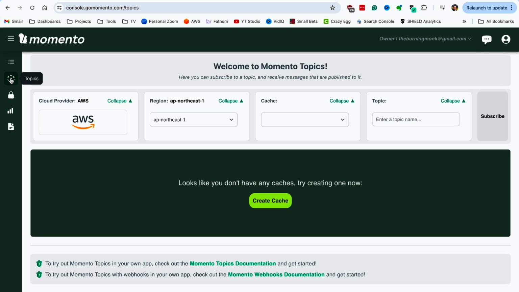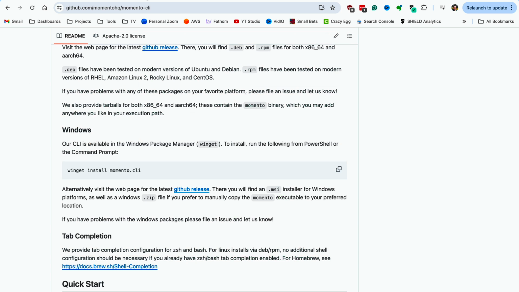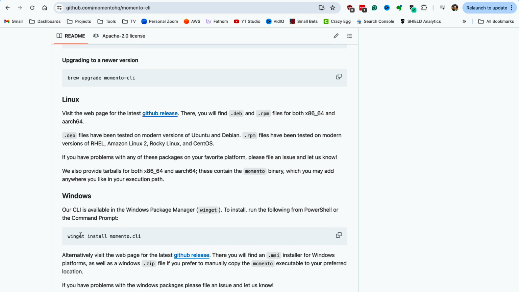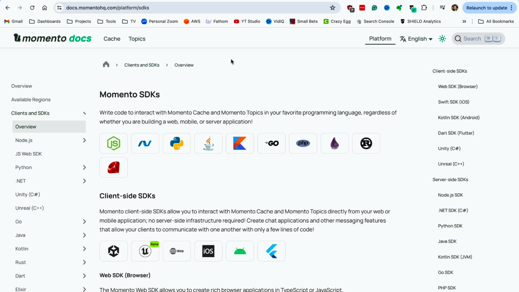And then to test your topics, you can use the console to subscribe to the topic so you can see what messages are published to the topic. We'll look at this later on when I show you how to use topics to build a real-time notification and chat application. You can also interact with Momento using the CLI, which you can install using Brew or Winget. The link to the CLI repo will be in the description below. Or you can use any of their supported SDKs for different languages.